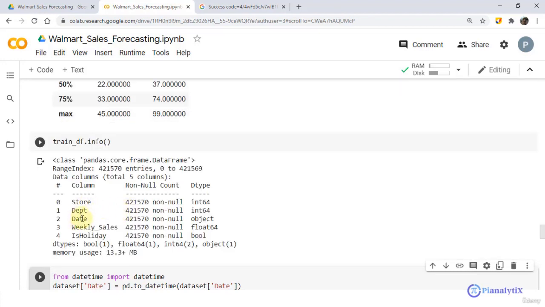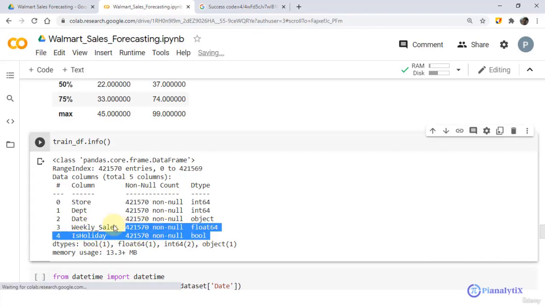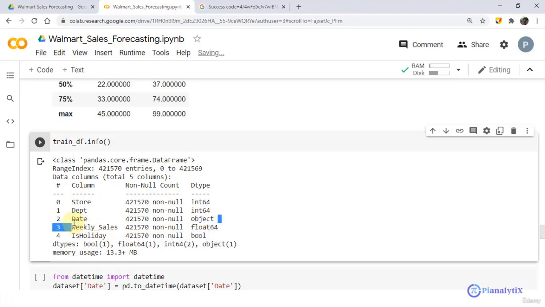So here we can see that we have store, department, date, weekly sales, and is holiday. Here is holiday is a boolean value, and date is an object value. These two are categorical data, and the remaining ones are in number format, and date is in string format. So we need to convert that into a numerical format or datetime format.